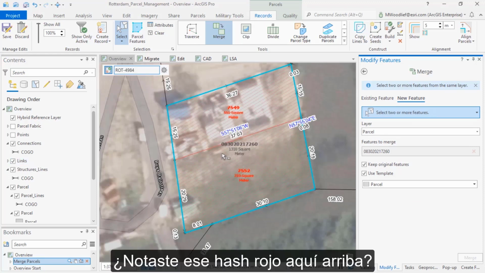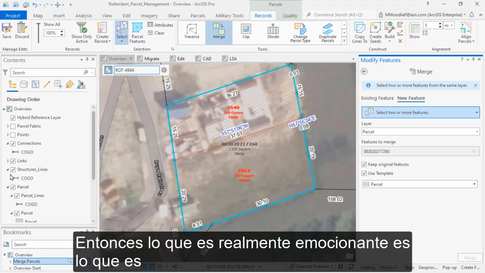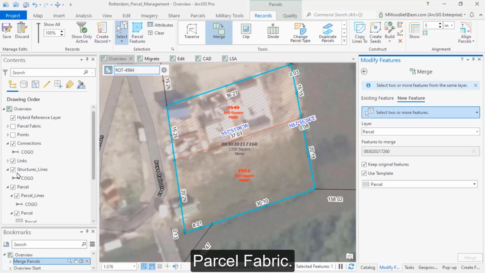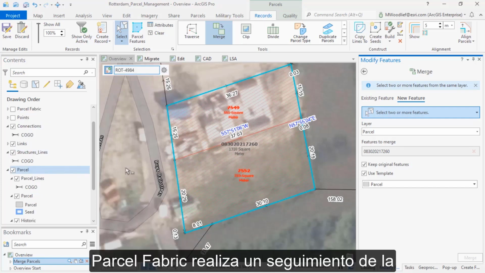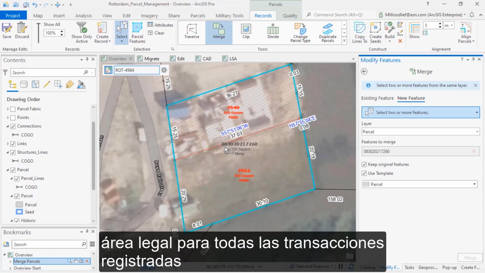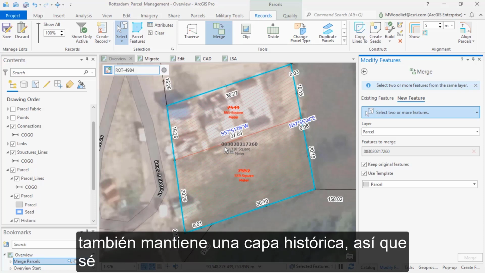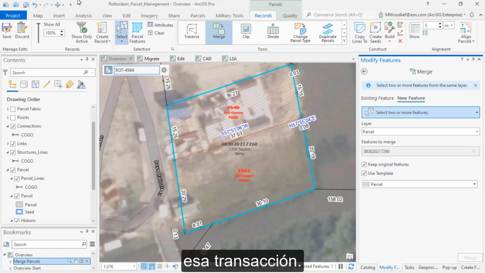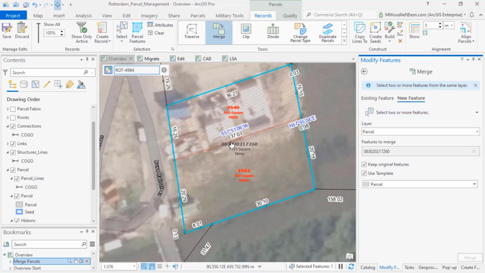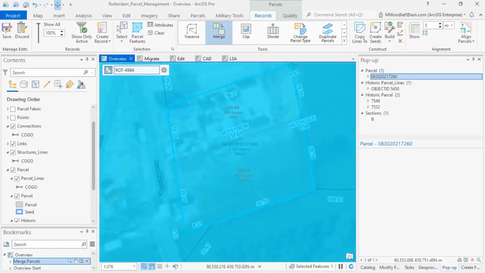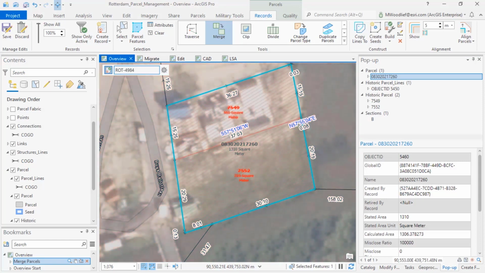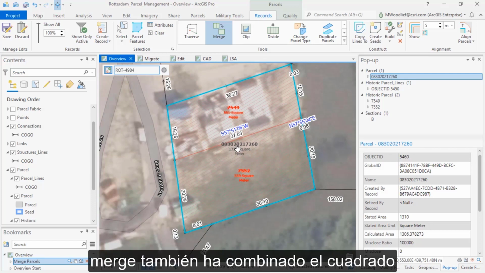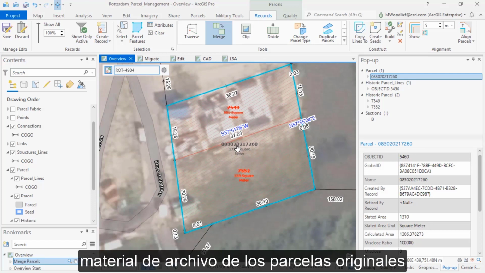Did you notice that red hash appear? So what's really exciting is what's happening behind the scenes with the Parcel Fabric. The Parcel Fabric keeps track of the legal area for all recorded transactions. It also keeps a historic layer so I know which parcels are part of that transaction. Notice that the merge has also combined the square footage of the original parcels.